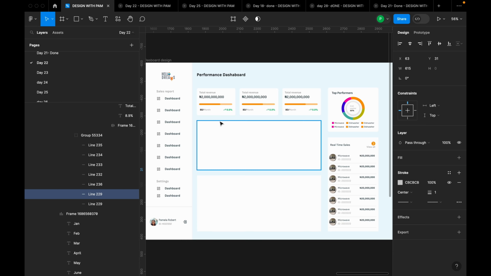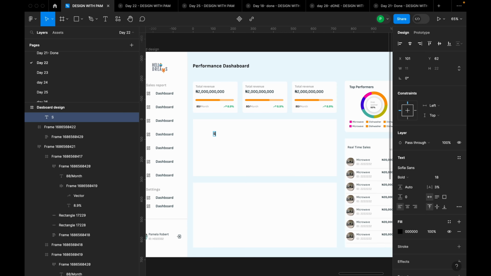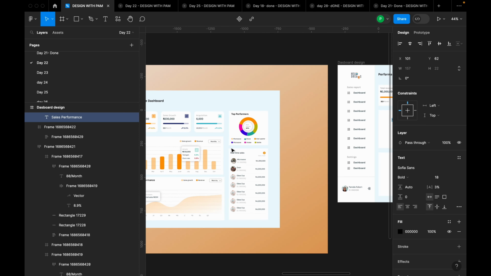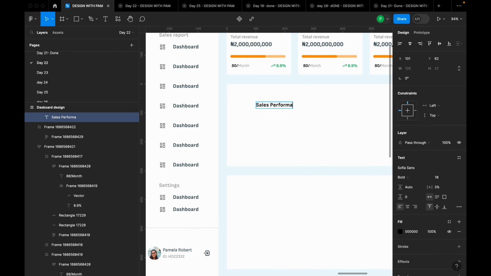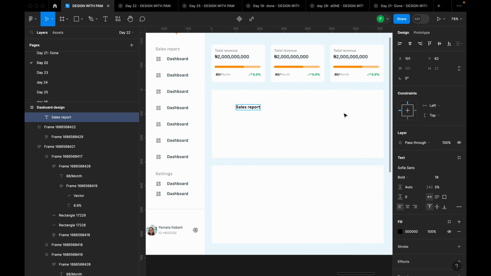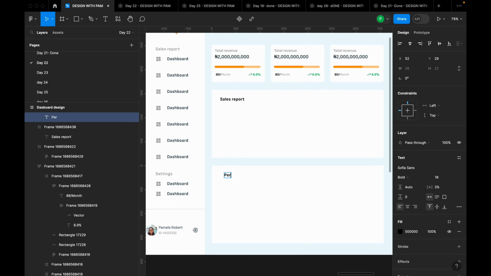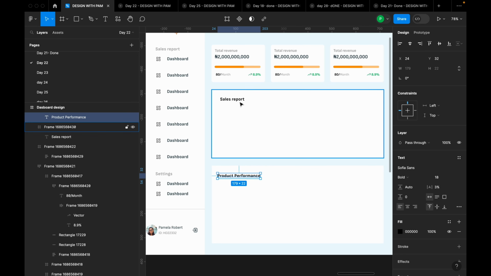All right, so for this whole section here, we're going to do it right now. Click on your keyboard and type sales performance. I think that is what we titled that section. Let's see. Sales report. This is sales report, while the other one is product performance. Right, so I'm leaving it at 18 bold. Fine. Product performance. Don't worry, we're going to align them very well.